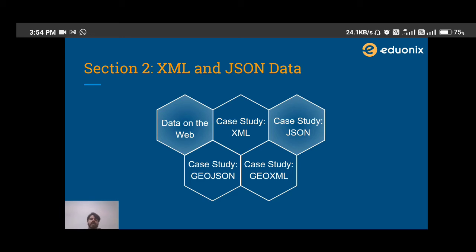First of all, we'll see what data on the web looks like, and it will be mainly about introducing two formats, XML and JSON, and then we'll have two case studies to introduce what these two formats look like. And then we'll go into some more detailed and complicated examples using case studies applied to geographic data in a format which in this case can be called GeoJSON or GeoXML.